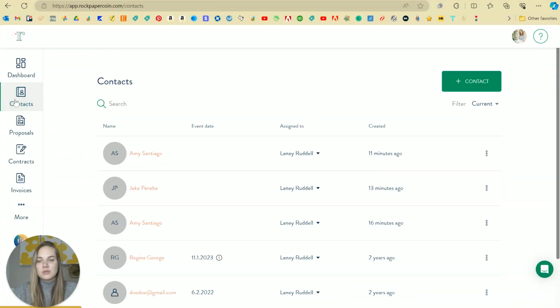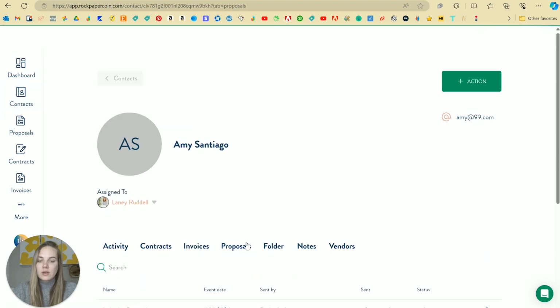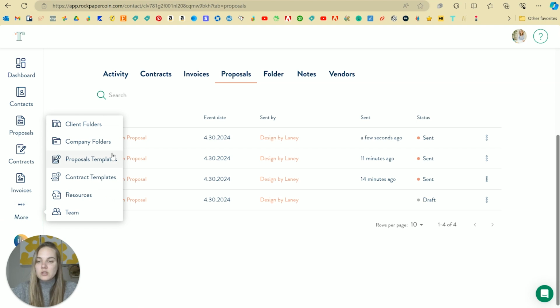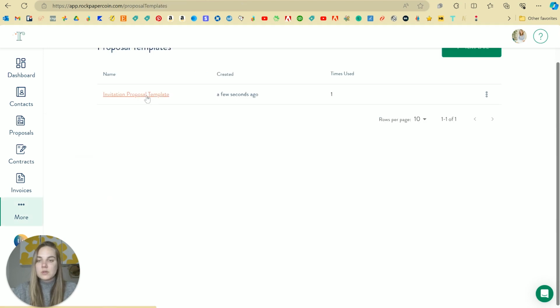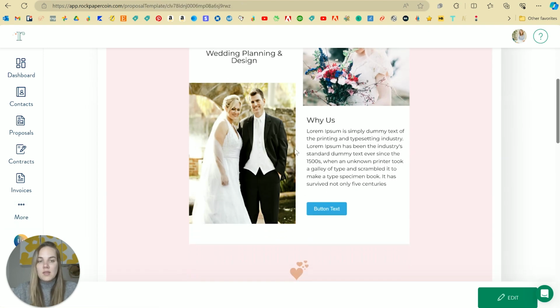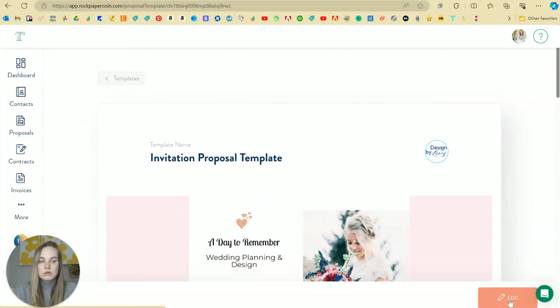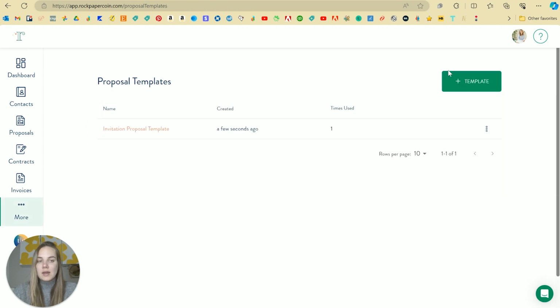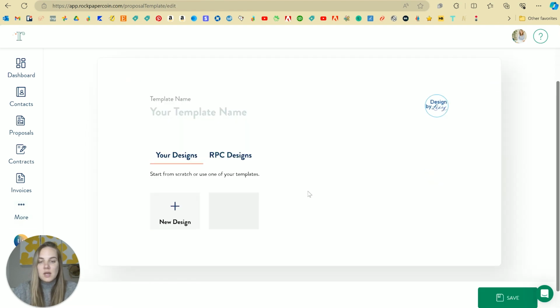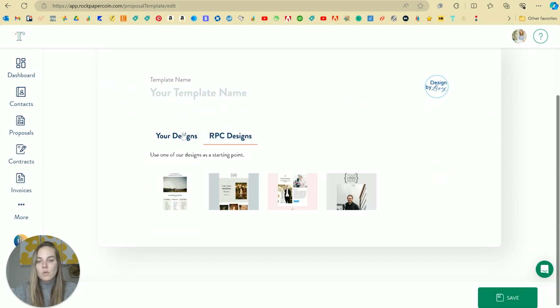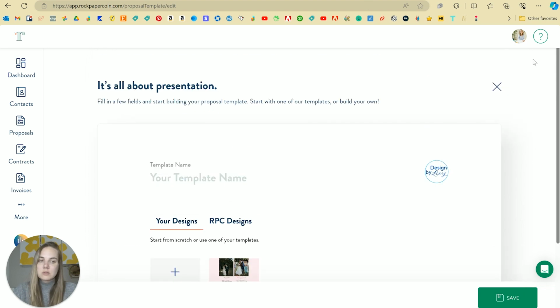Then when I go into my contacts, I'm always going to be able to click on her and look at the different proposals that I have sent her. And then when we go into our proposal templates, we will see that one that we created. We'll be able to access this anytime in the future that we want to. We can make edits to it here. And of course, we can always add in a new template and design, either starting from scratch or with one of their designs that we can further customize as well.